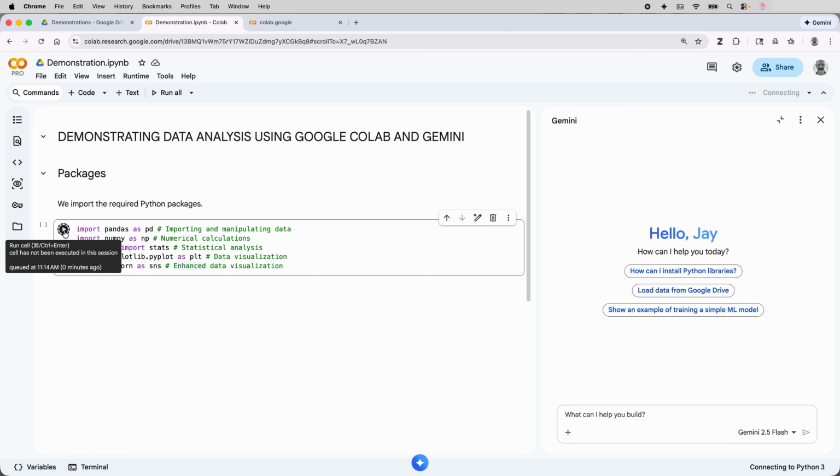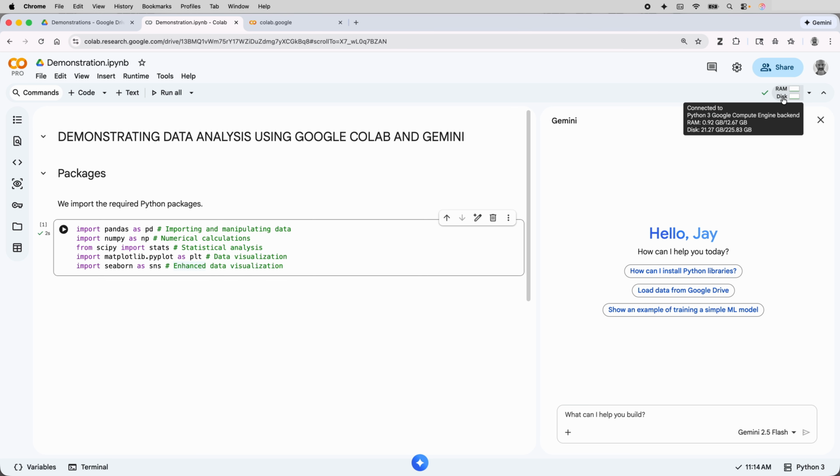And that's going to spin the little wheel, as you can see there. At the top right, you can see connecting. So it is starting a version of Python on the Google servers. That's running, and that's executing my code. And it sends it back to my screen to show. And so there we go. I see a little green tick mark there.